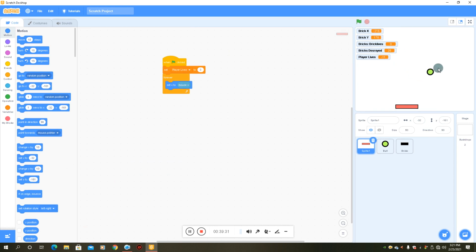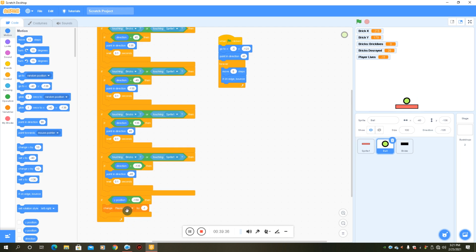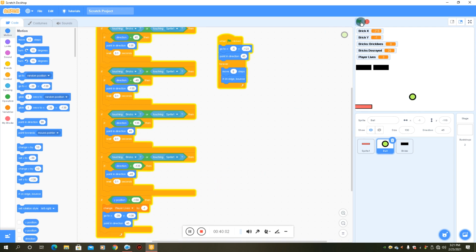So what we need to do is, once it has reduced life by 1, we need to go to this point, that is x minus 39 and y minus 138, and again point in direction 45 to start the game again.